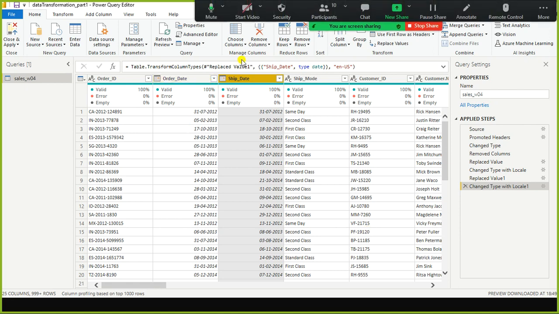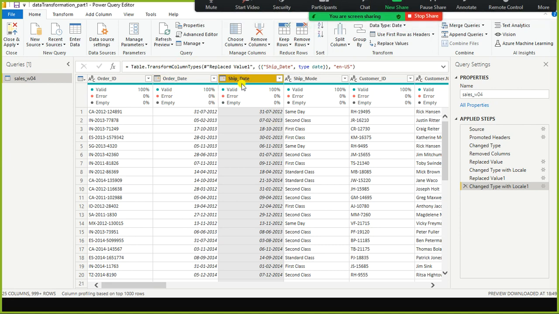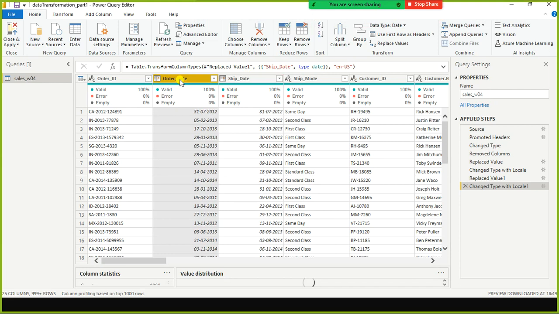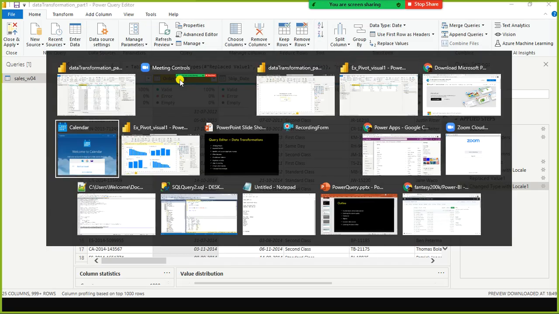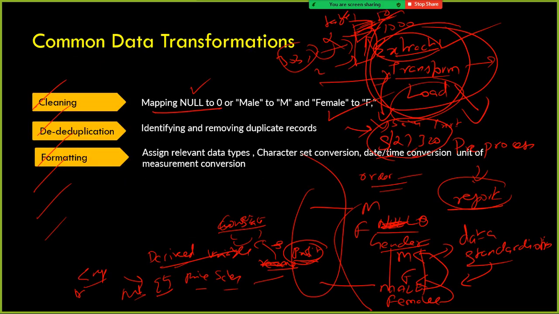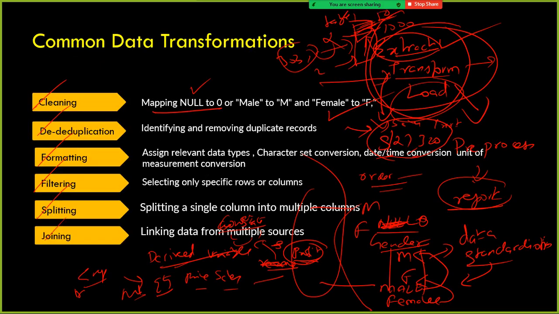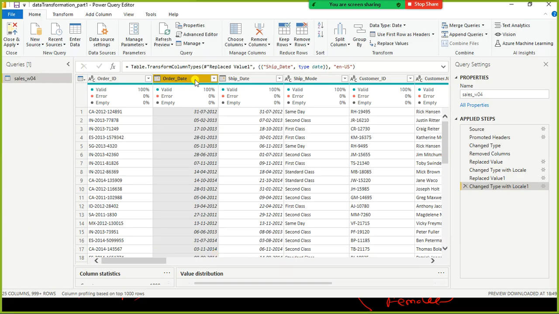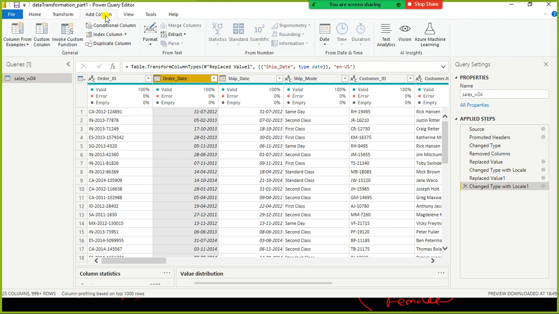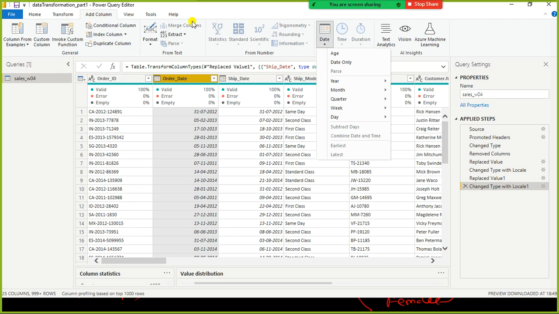Fine. Now I was able to successfully convert these columns into the date data type. Next, I need to create a new column. As I told you, as part of data transformation, look here, I have written it here. It's a derived variable. Based on the existing column, I am going to derive another column. What column? Look here, I go to Add Column and click on Date.